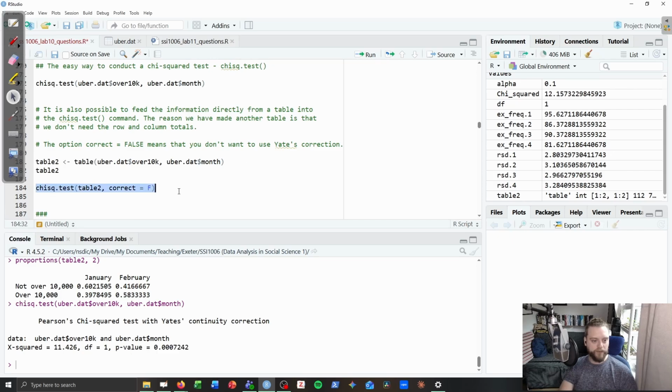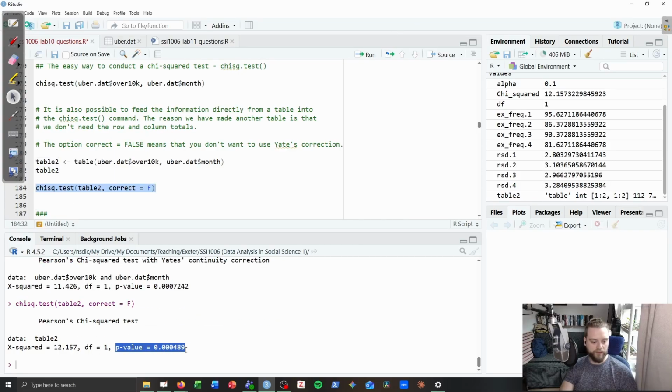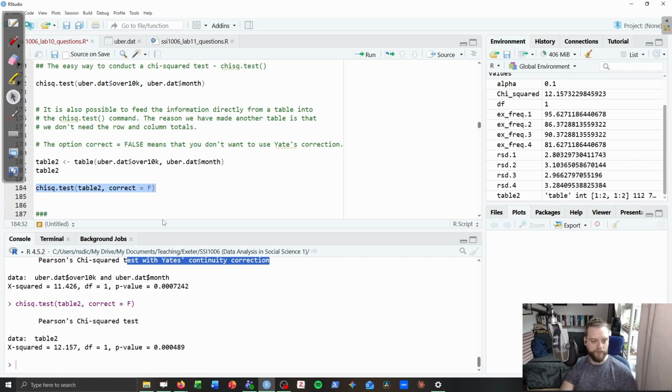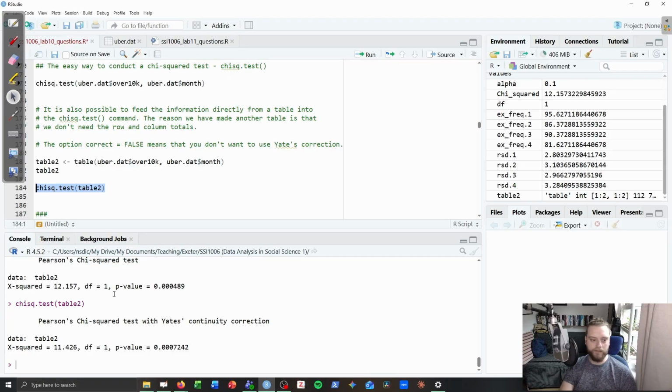Now, for that reason, we can also run this on a table. So if rather than putting the 2 variables in here, I just put table, we can run a chi-square test on it. You can see with the correction, we get exactly the same p-value that we calculated before manually. So that's Pearson's chi-square test without the continuity correction. Or if I want to do it with the correction, I can just delete that. And that's my test.